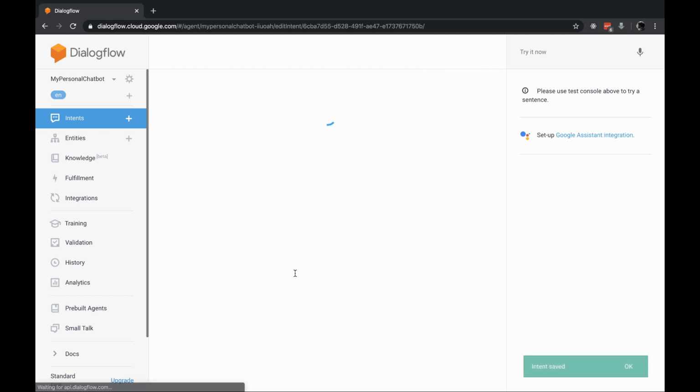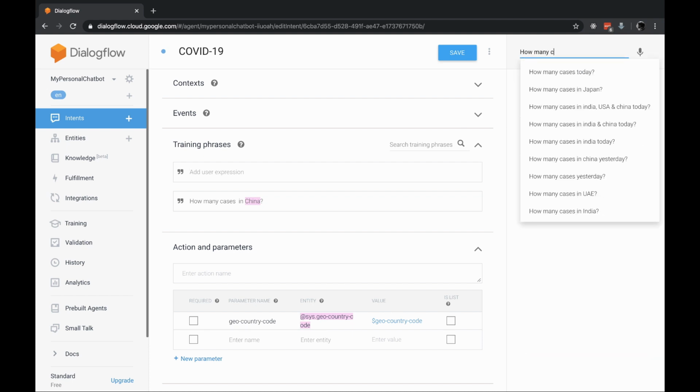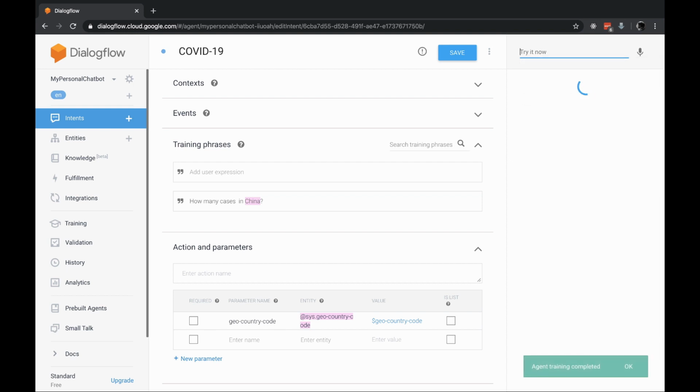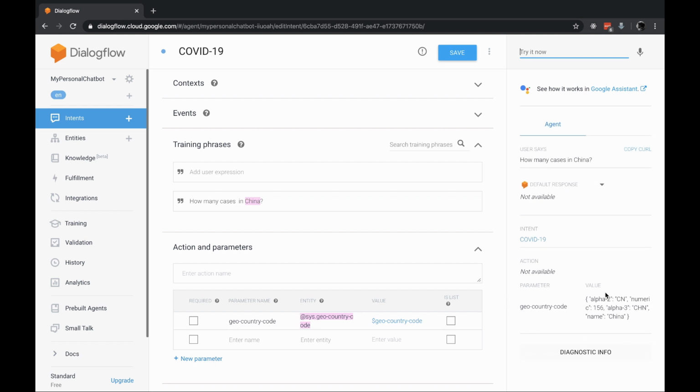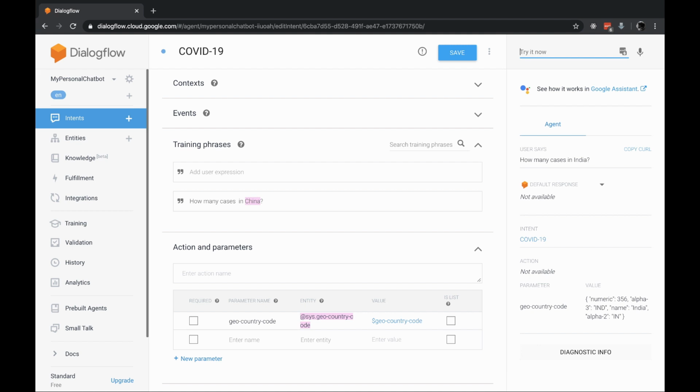So now the chatbot is trained to understand the statement, how many cases in a country. So when you ask how many cases in, say, China, yeah, it extracts the country code saying that it is CHN, China, and it gives you the alpha code and name of the country and everything, right? So similarly, you can also ask the same question for India, it gives you the Indian code. And if you ask for, say, UAE, it'll give you the UAE. So it can understand any country, right?